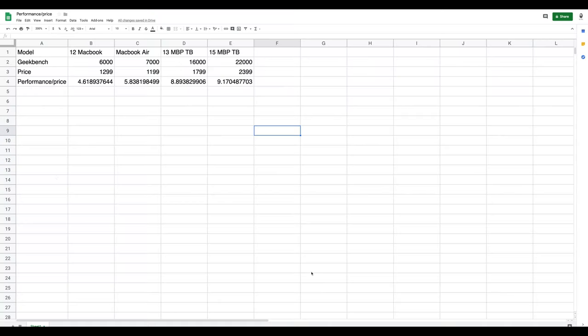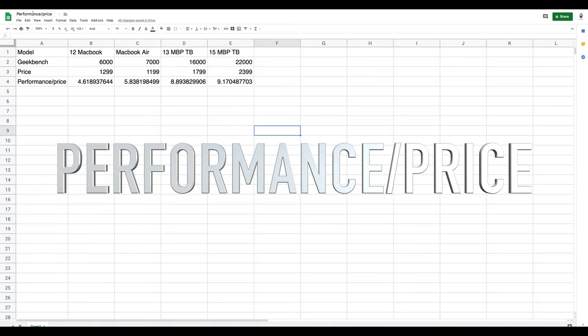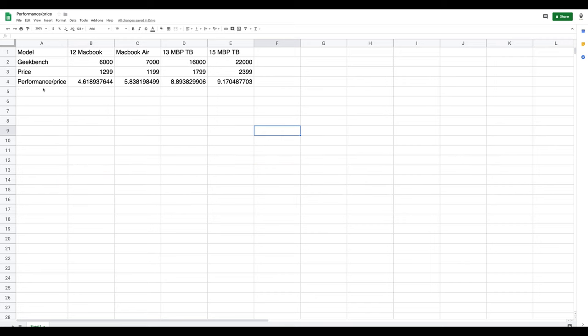So, how do you choose? The performance over price ratio. Many people like to use a performance over price ratio to get the most bang for their buck. In this case, you can use the average Geekbench score and divide it over the price, and you will get the model that is the cheapest for its performance.